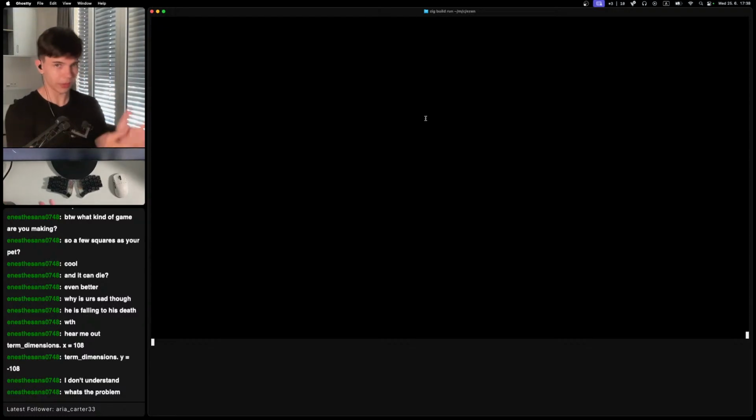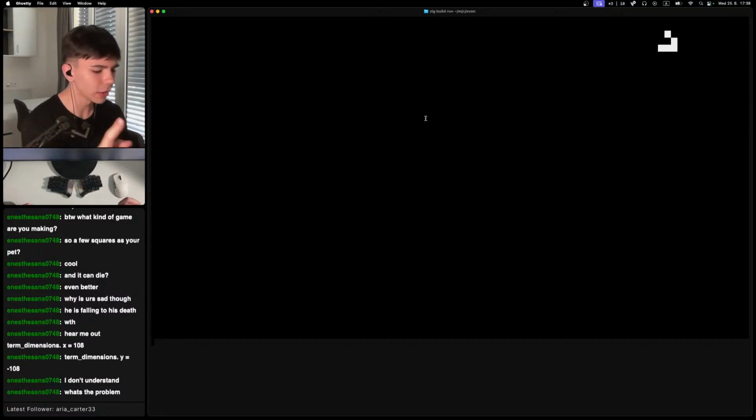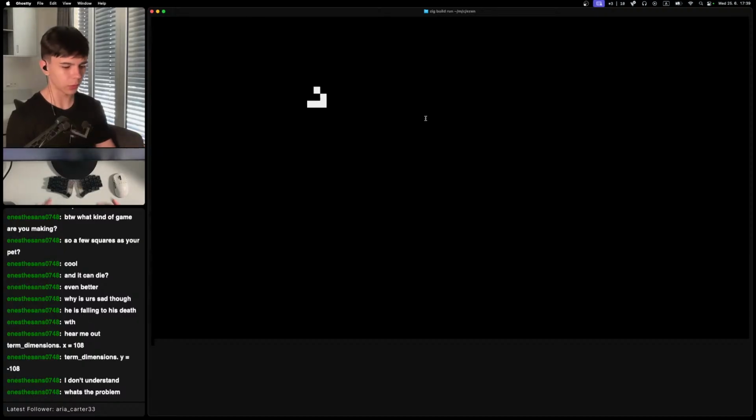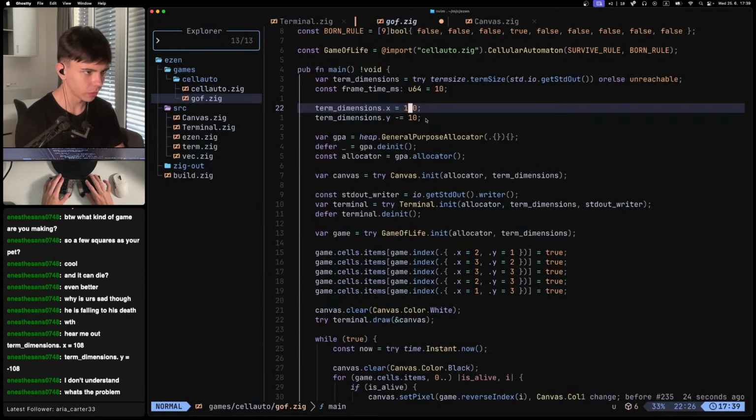I don't understand, what's the problem? That's the problem. Right now, you see, and then it reappears. So basically, my screen is wider than my terminal. My in-code screen is wider than my real screen, which is weird. It's not how it should work.